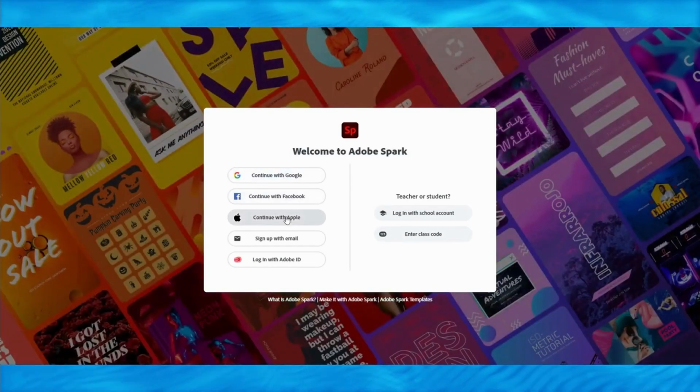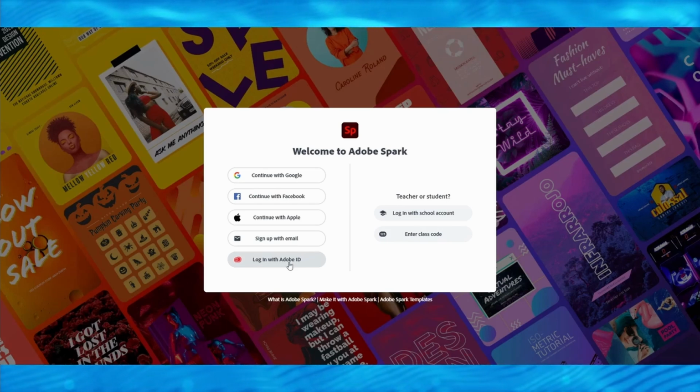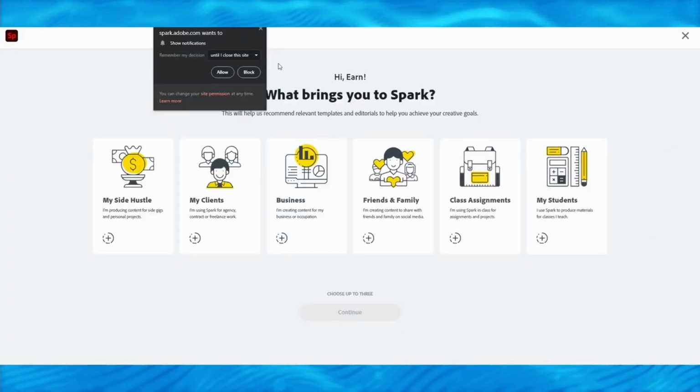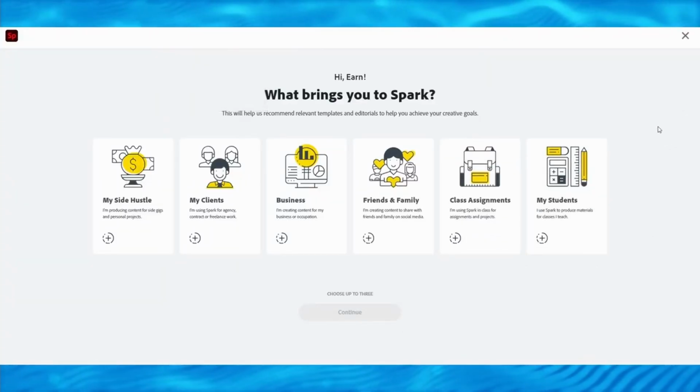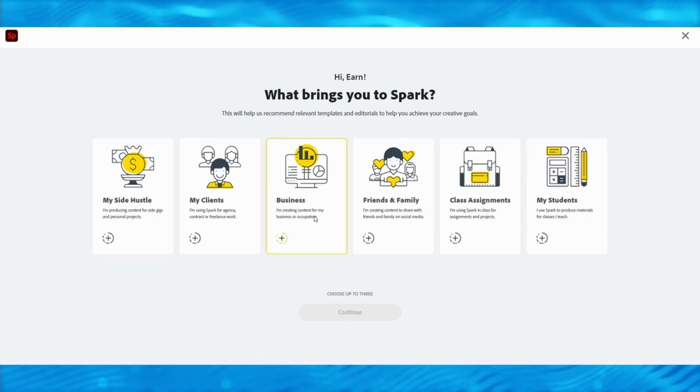So you can create a free account and can either sign up with Google, Facebook, or Apple account, or with your email or Adobe ID. Once you figure out what account you want to sign up with, it will immediately redirect you to your brand new account. Once you create a brand new account on Adobe Spark, you will be able to browse all of the different templates from this website.